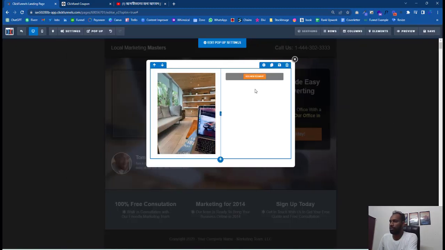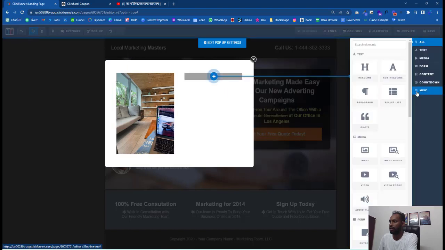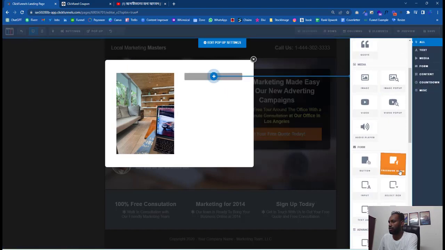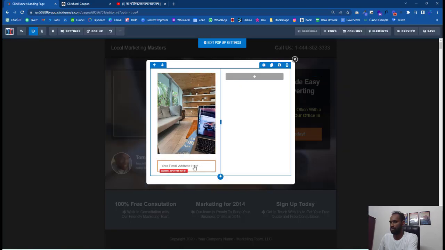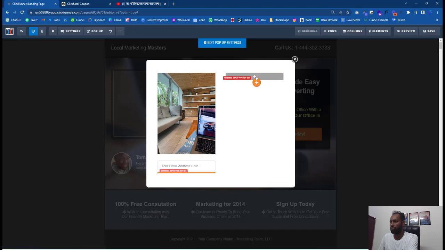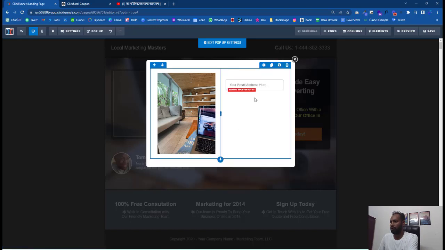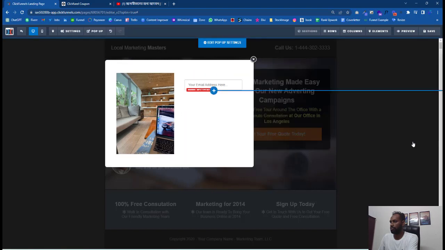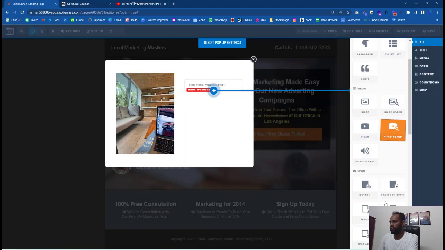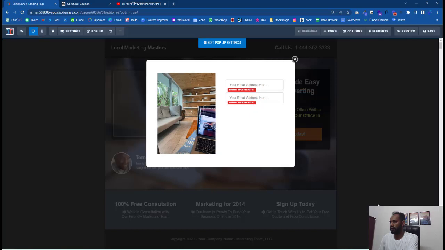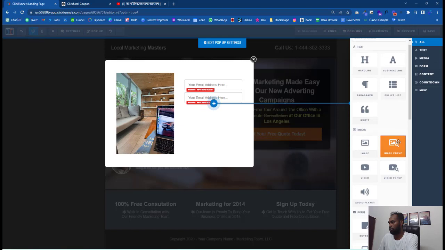And in this section, we need to add fields, input fields. Sorry, this one should be there. Two input fields and a submit button. We can add more fields, but I think we don't need to show more.